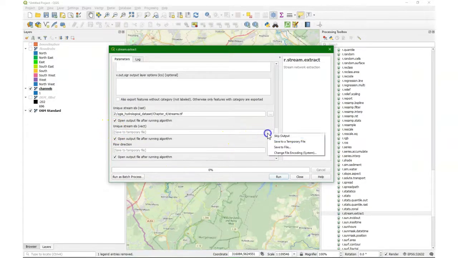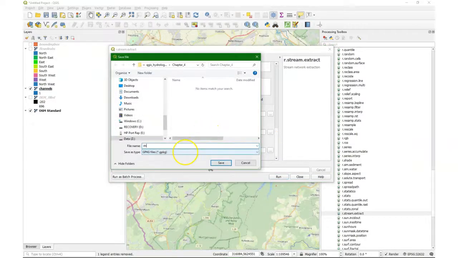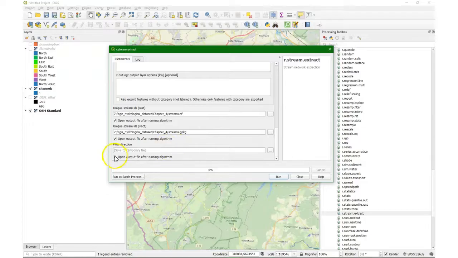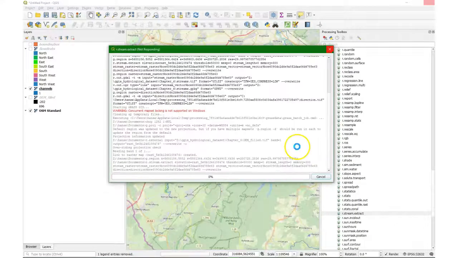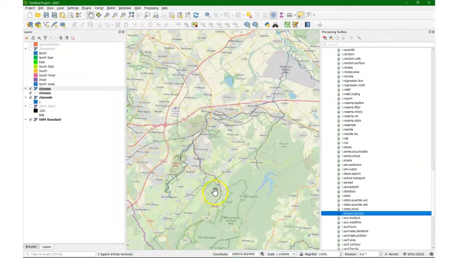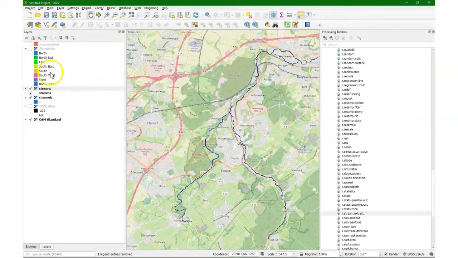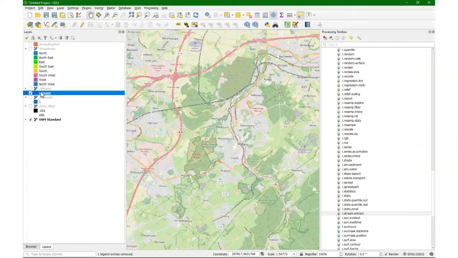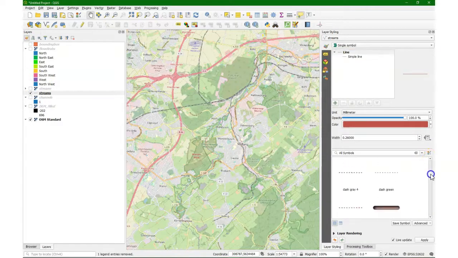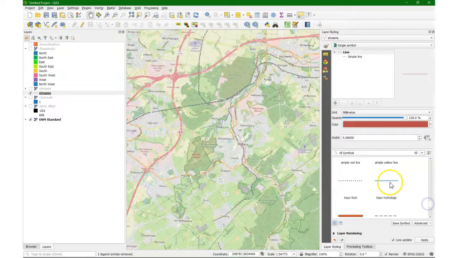And here the same for vector. Save it as a GeoPackage if we want. But we don't need that on, because we already have it. Close it, and of course it now resembles what we already had, more or less. And we have the streams in vector format. We can style it. And here we see the streams.